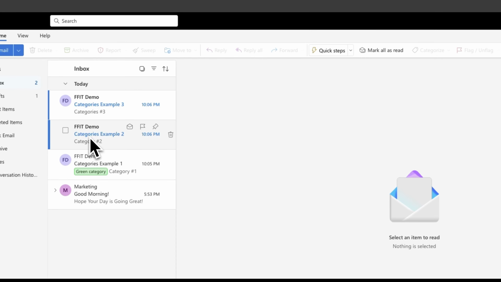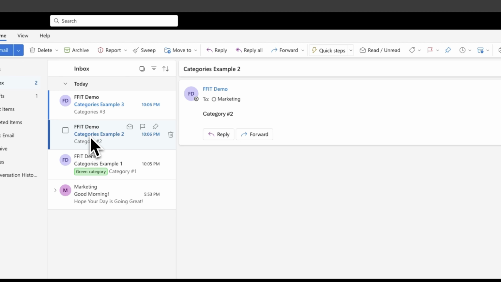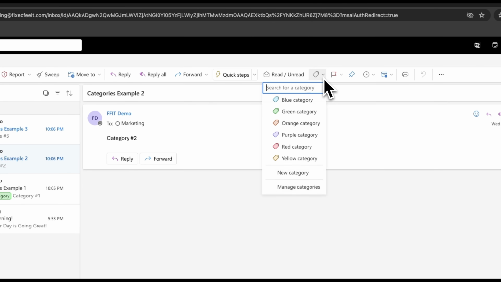You can also apply categories from within an open email. Just click the tag icon, Categorize, at the top of the email and choose your category from the list.